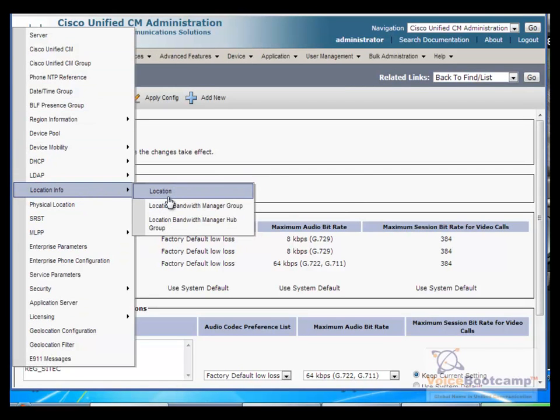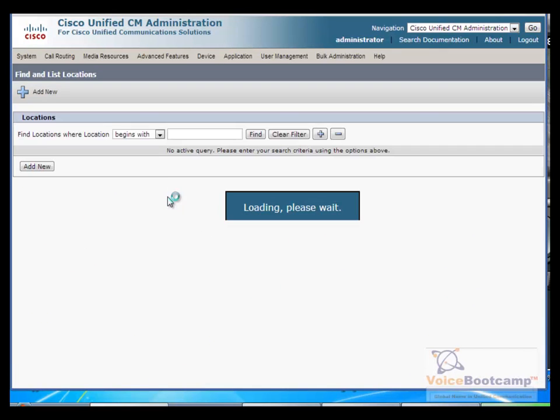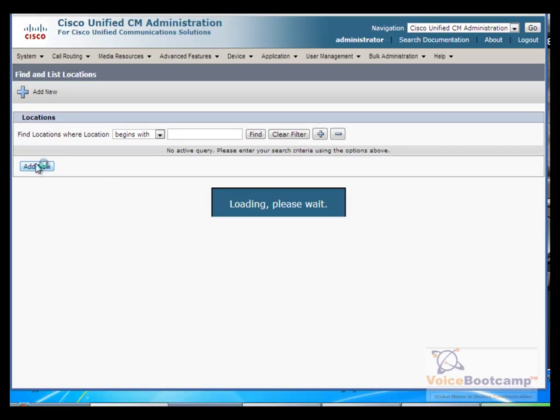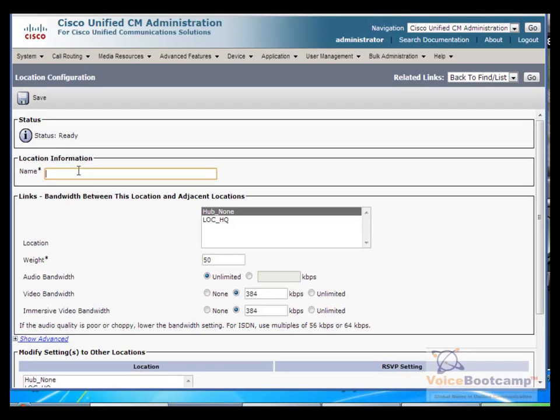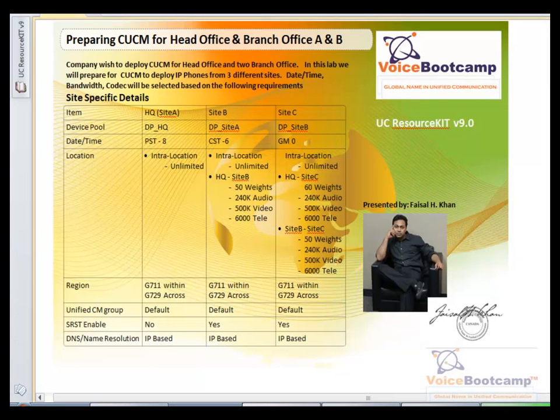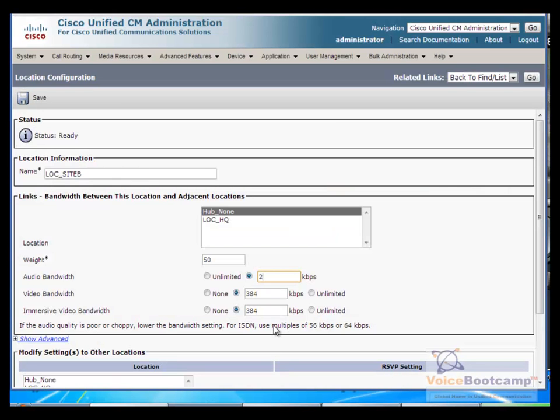Now we're going to create a location. So here we're going to create HQ local. It's already there, so let's say site B. We're going to allow 50, 240, and for bandwidth we'll use 500 for video. Immersive will be 6000.